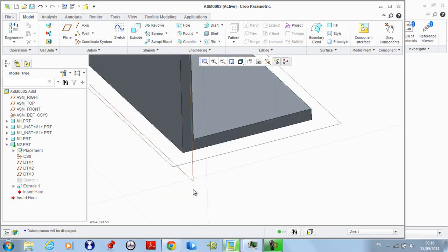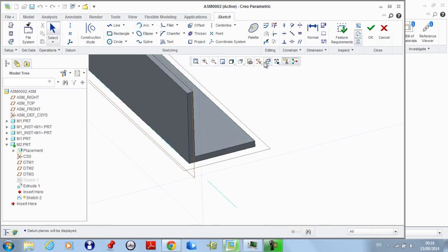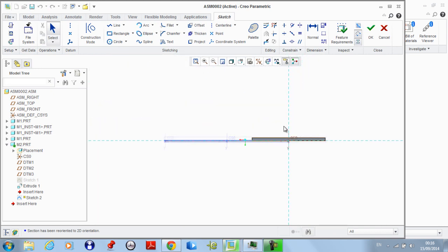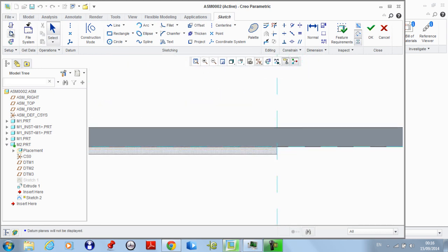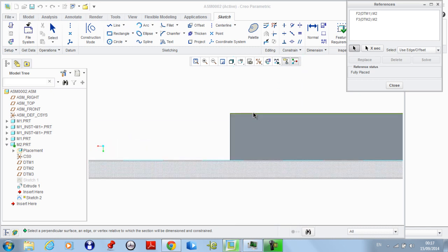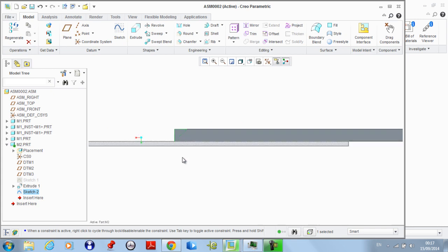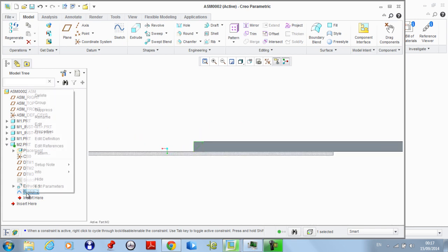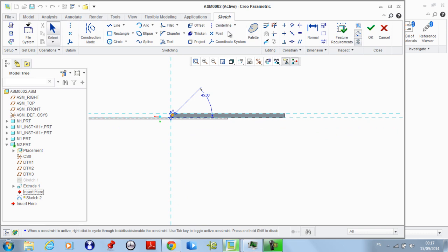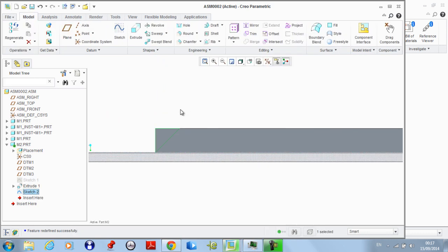I'll take this plane and make another sketch. In this case I will take this line as a reference. Also I'll take this one. Now I need to set this angle to 45. Then okay.